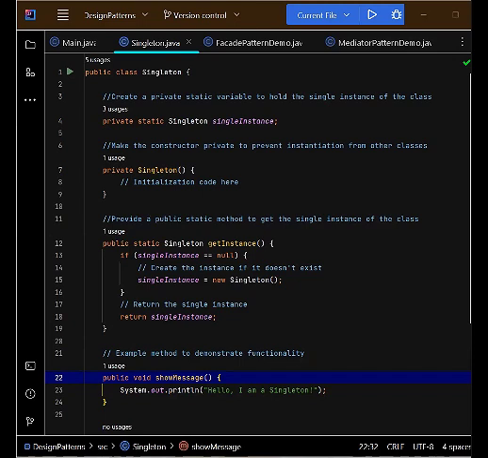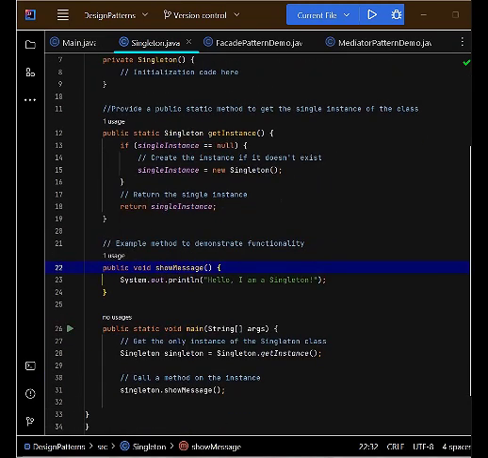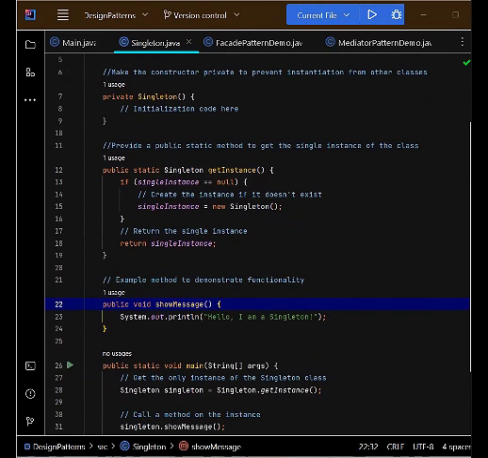We need to create a private static variable. The single instance is declared to hold the single instance of the Singleton class. This ensures that the instance is shared across the methods in the class. Next, we have to make a constructor which is private, to prevent instantiation of the class from outside. This ensures that the only way to create an instance of the Singleton class is through the class itself.